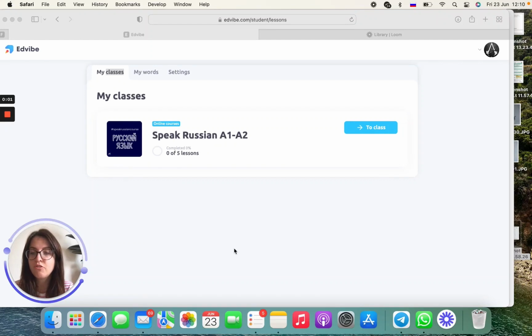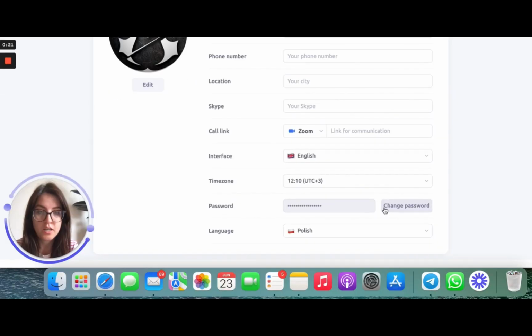So how to change the language? You can also use your mother tongue to practice and to learn the vocabulary if you're not very confident with the English. On the top, in your virtual classroom, you would have classes, my words and settings. Go to the settings, and here at the bottom, you will have two options to change the language.